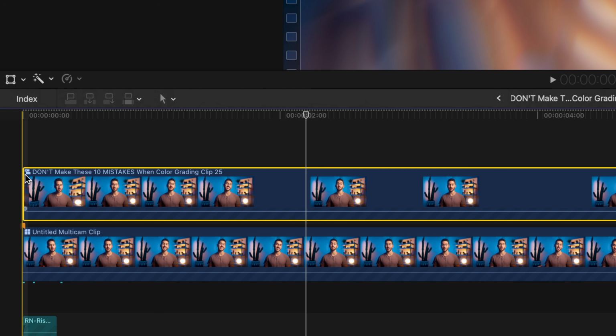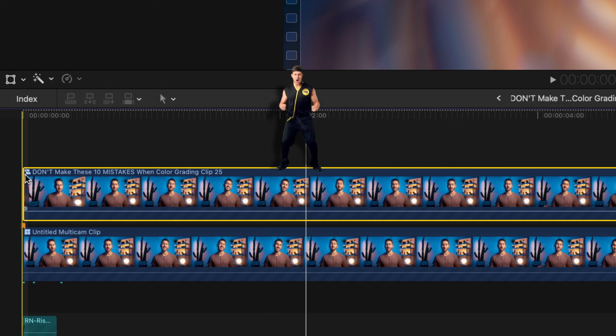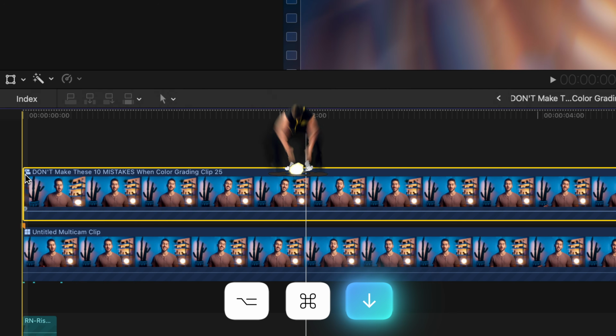And by the way, if you want to bring this clip back down into the primary storyline, you can press the shortcut Option, Command, and down arrow.